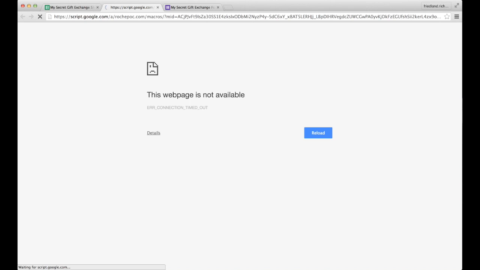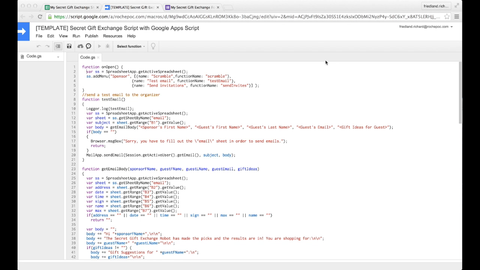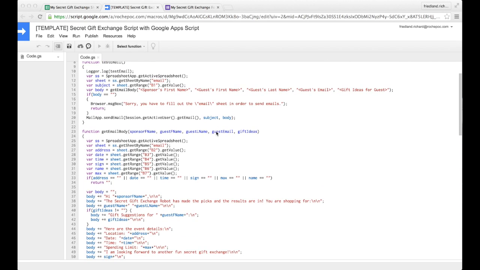And this is not necessary. I'll just show you in case you do want to learn how to get into the script and maybe tune it up a little bit. So I went to the Tools menu, Script Editor, and in a new tab, the script will open up.